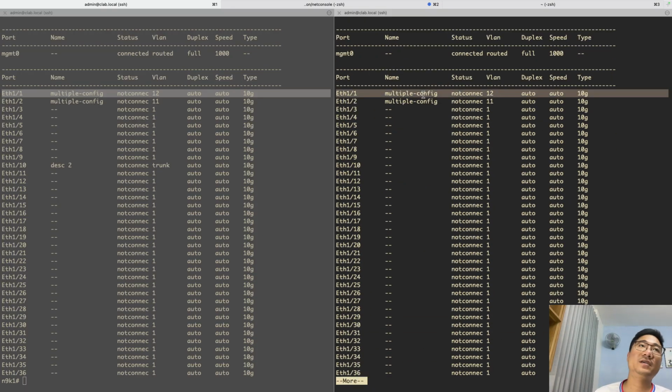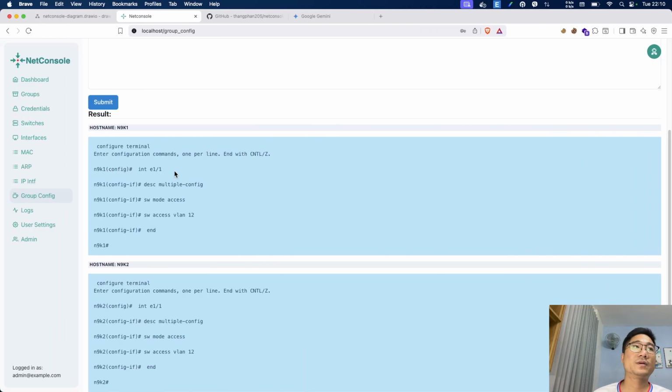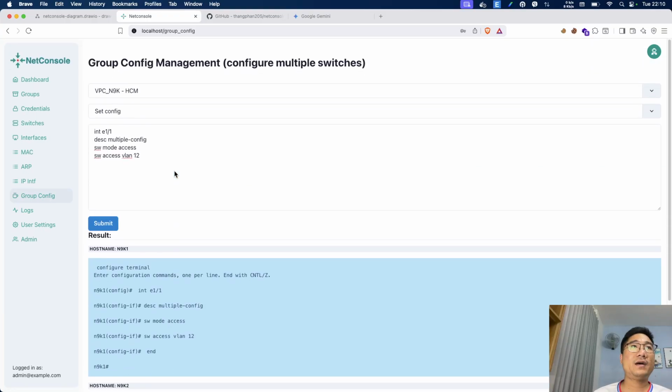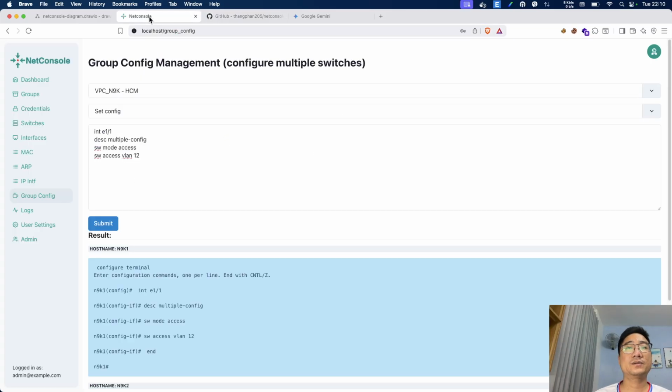Yes, this is the config, the main feature of this tool, and I hope you will enjoy this tool and help me to contribute to this tool. Thank you.